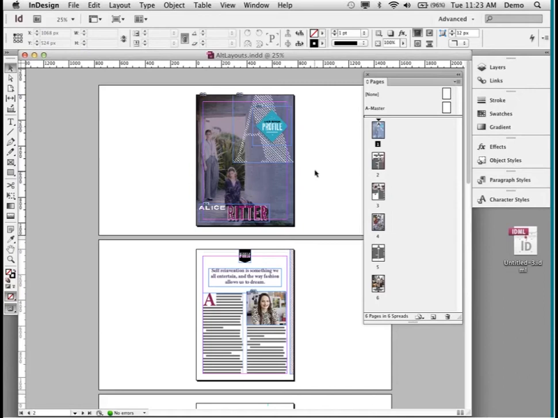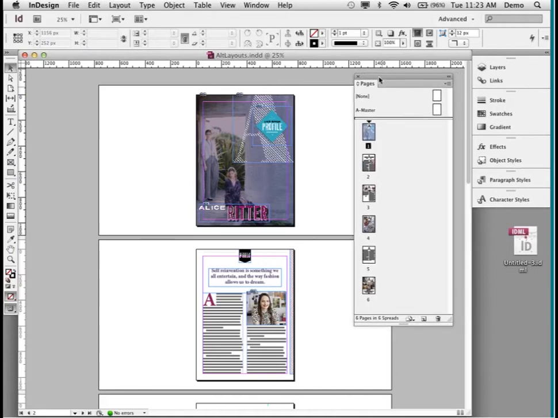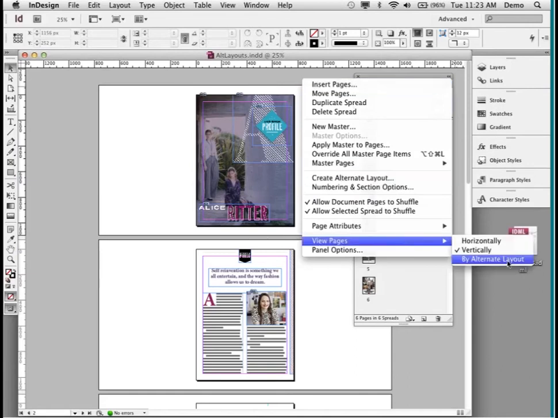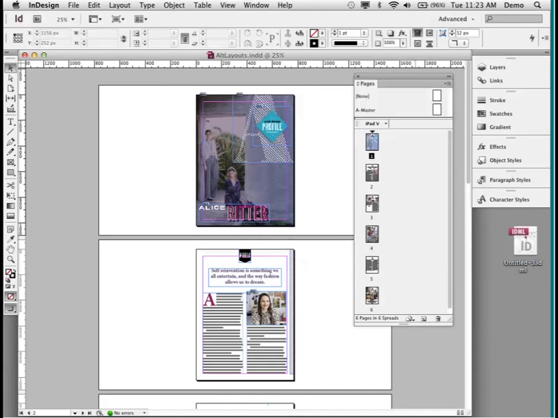You want to create a vertical and a horizontal orientation, let's say. If I go to my Pages panel, there's several ways to do this, by the way. This is just one method I'm going to show you. In the Pages panel menu in the corner, you're going to see View Pages by Alternate Layout. I will select that. In the Pages panel, it's going to show this little iPad V, which stands for iPad Vertical. Now, if I come to the right here, there's a little teeny arrow, and I'll move my cursor so you can see it right there.